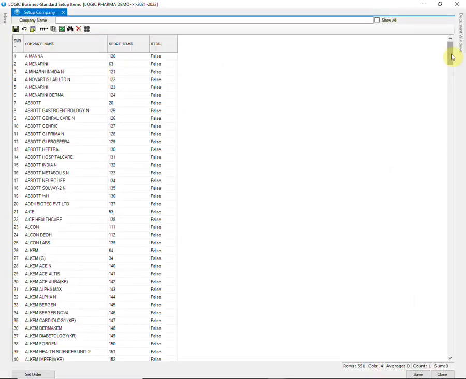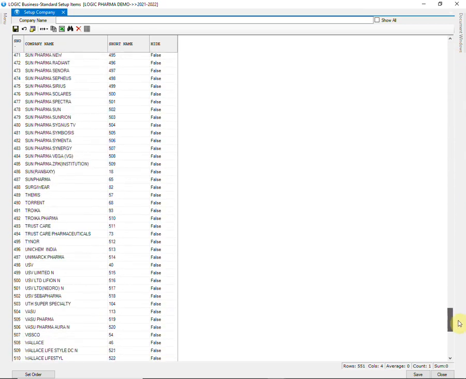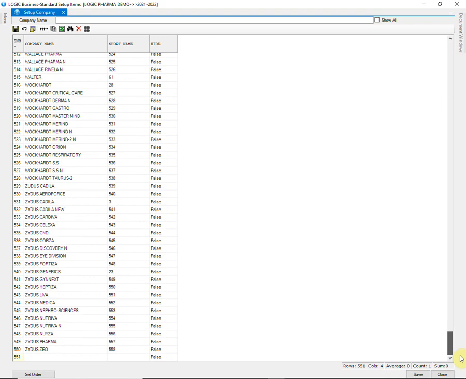Setup Company option allows you to create companies of items. Scroll down to the end of the screen and enter the desired company name and a short name.